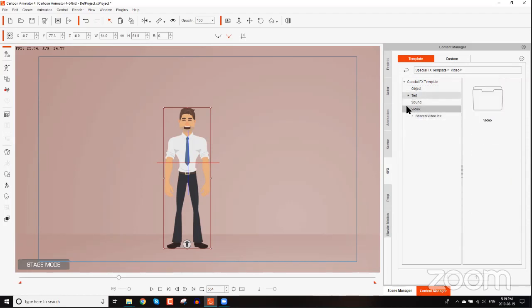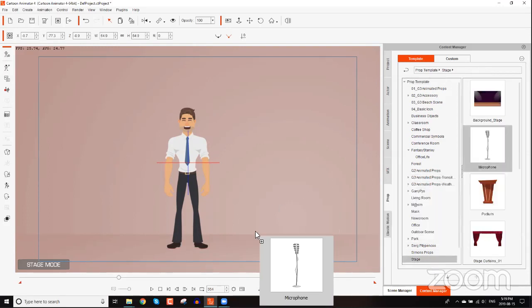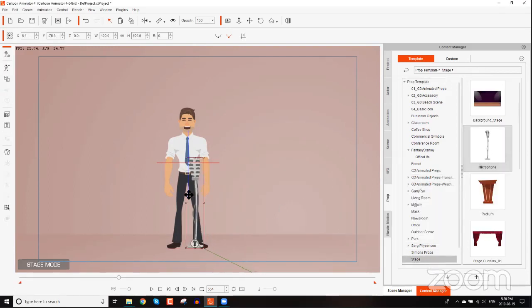Under video, there's not a whole lot of stuff, so we don't need to worry about that. But that's about it. And then props. Props is where you find the majority of your stuff. There's tons and tons of stuff here, like under stage. We can bring in a microphone. Just left click and drag it, and you can bring it in like this.